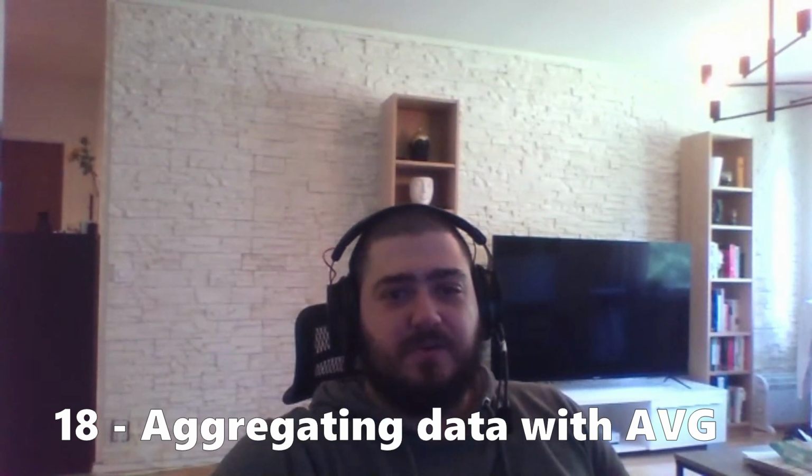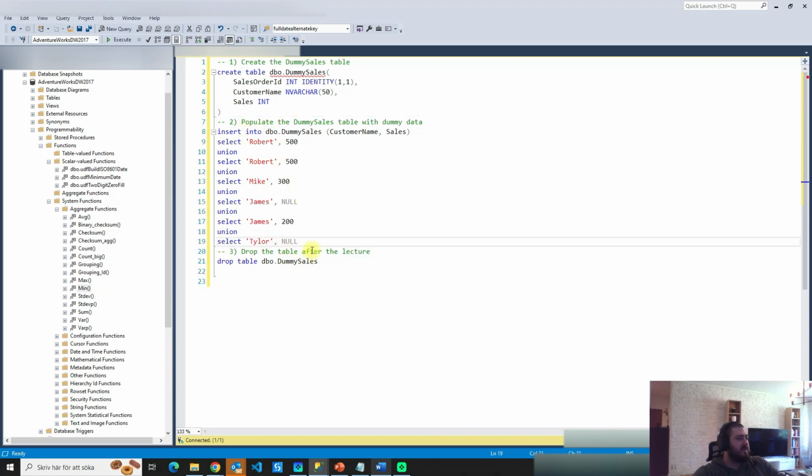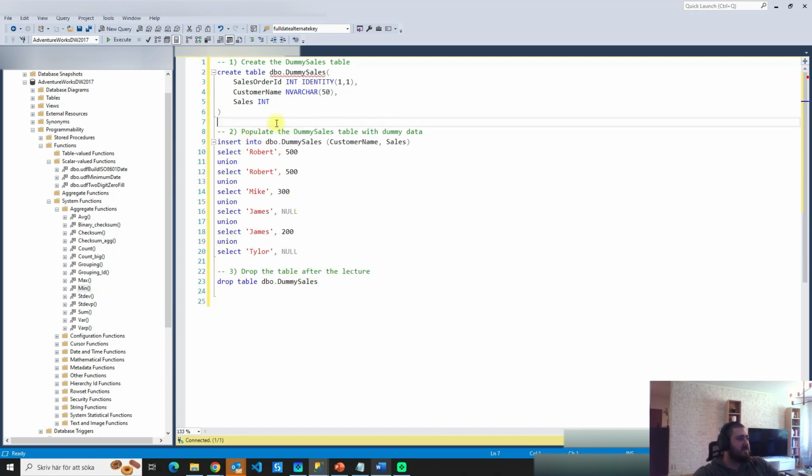So without further ado, let's dive right in. I have a small dummy data table here. I'm going to paste the code in the description so you can copy it and enter it like this. So I want you to create a table and then insert the rows, and then after the lecture we can drop the table. And so we're going to use this table to demonstrate how the average function works. So pause the video and make sure you get this data, please.